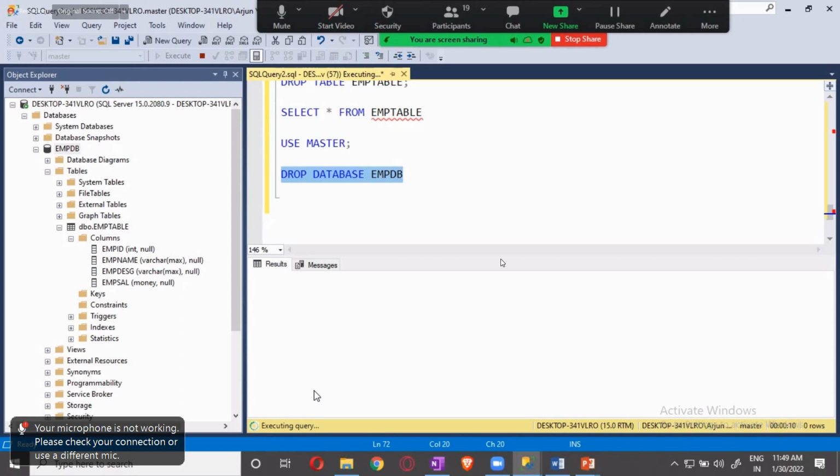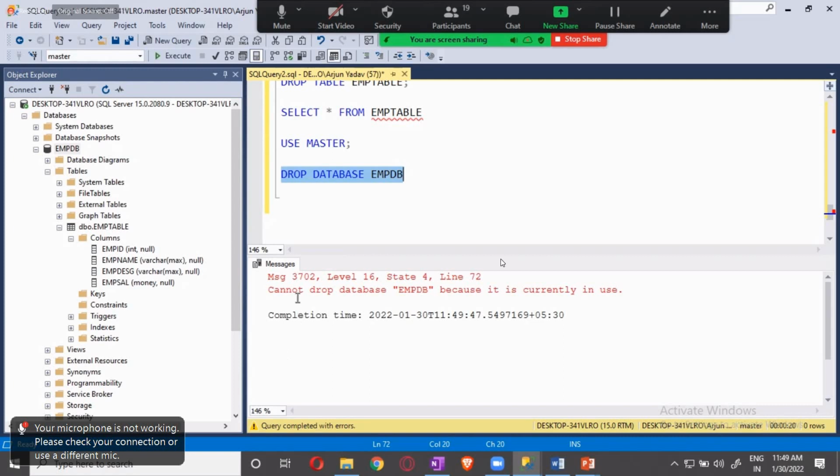It's taking some time. And it will say that we can't delete the things which are in use. Executing the query still. Cannot drop the database here which is currently in use. Even though we are not there, it is. Okay, you may ask, will it really delete it?